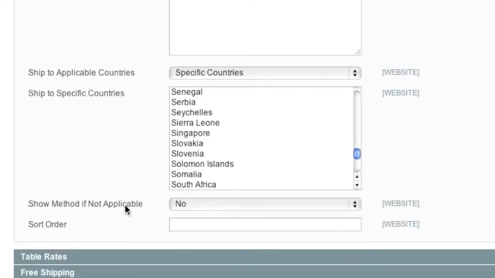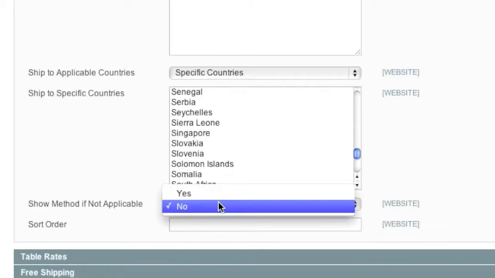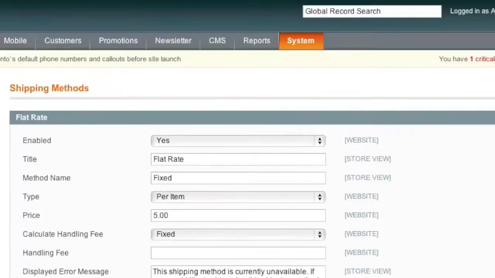Now, should this shipping method be shown if it's not applicable? Yes or no? In my case, it's no. As for the title, you can enter in any title you'd like. For example, I'm going to enter in priority mail here because I'm also going to be offering free shipping, and the free shipping I'm going to be offering as first class and the priority mail I'm going to be offering at a fixed rate.